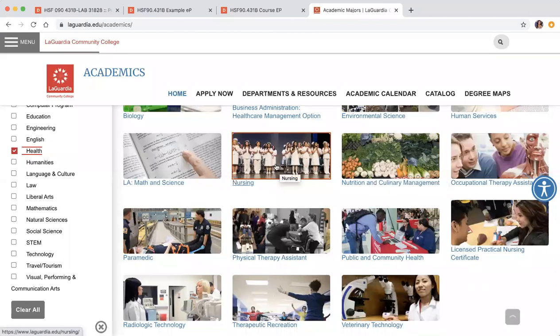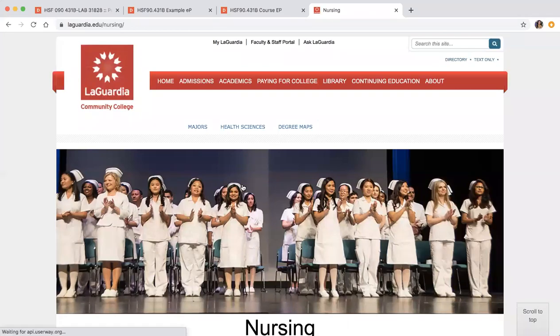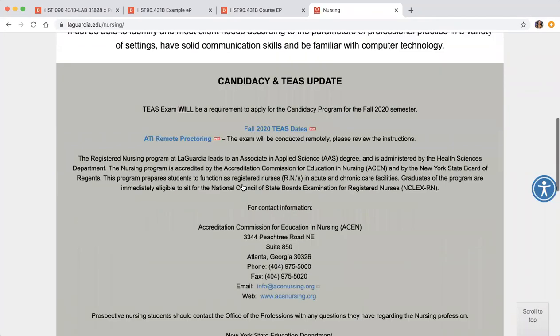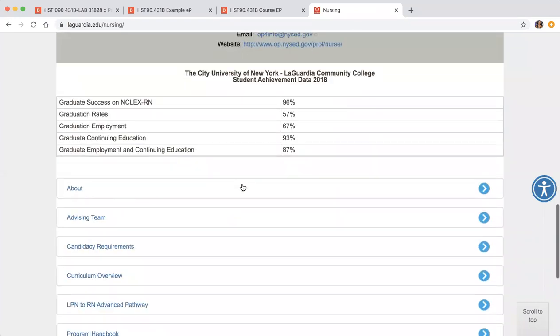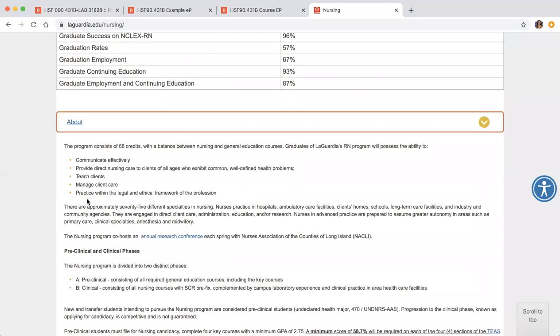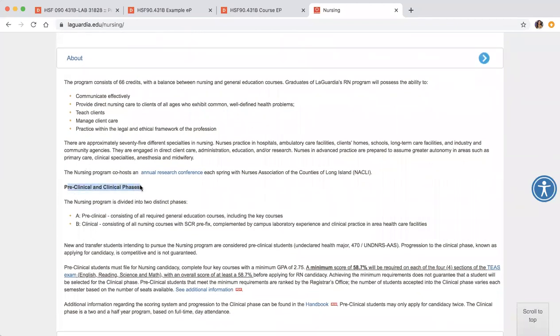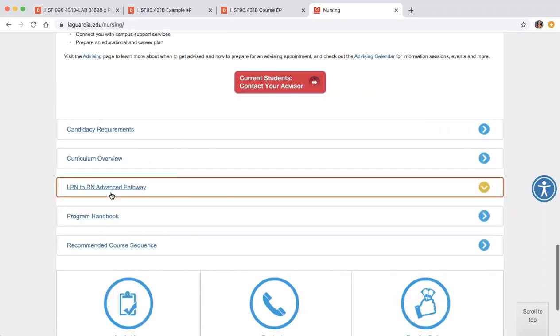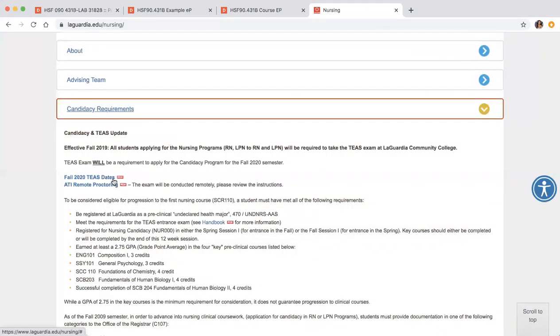But since I already put nursing, I'm going to go with nursing. So I'm just going to click on nursing. And this is my major's homepage. So there is information here. There's a lot of useful information. Like it tells me the student achievement data. It tells me what the major is about when I click on about. So it tells me preclinical and clinical phases, advising team, candidacy requirements.